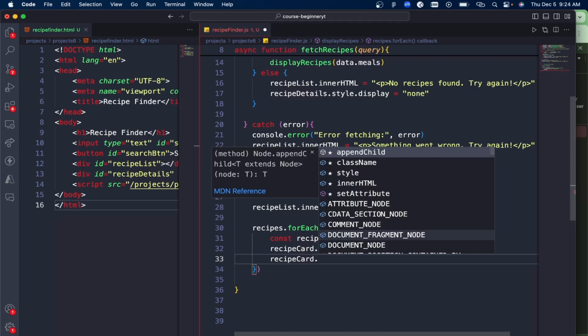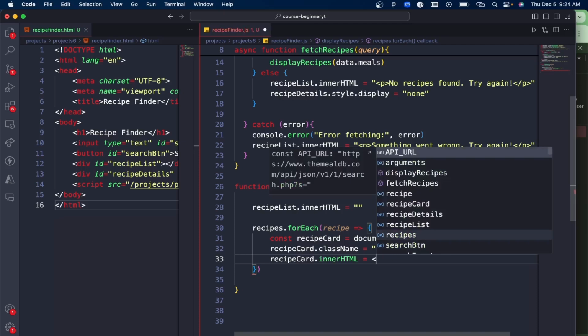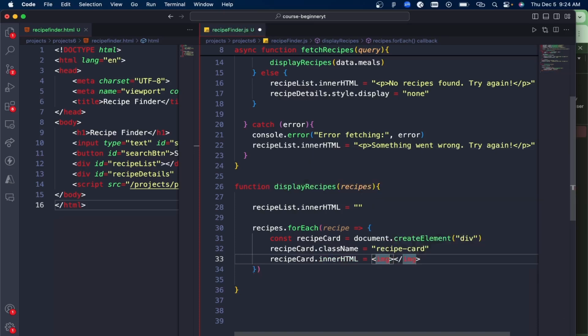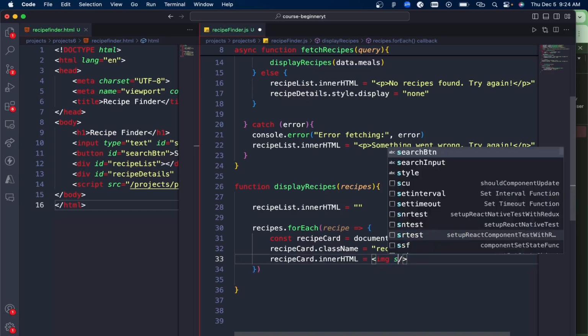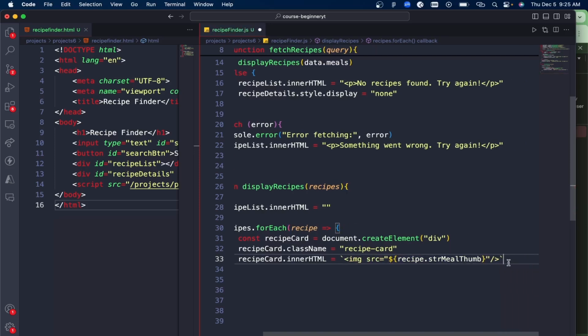And then recipeCard.innerText. Now we want to add an image tag. We're gonna receive some image. Image has that, and source. This is how we take the data. And we're gonna go with recipe.strMealThumb. These come from the back, the data, okay? We receive these from the data, so you can double check.